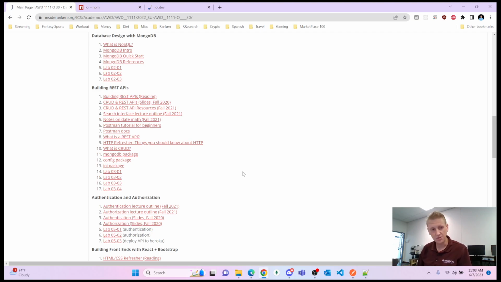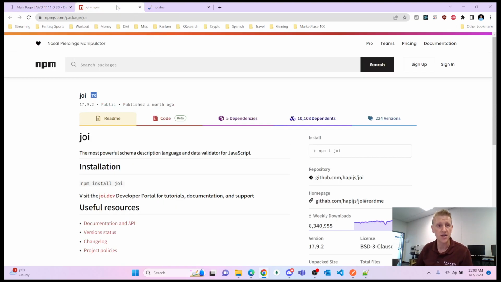So that's what we've been doing so far, and that's what this lecture is about, a different way of validating data on the server using a package called Joi. You can kind of see it has 8 million weekly downloads, and so it's a very popular package for doing that. And so this is a validation package to, again, validate data on the server.